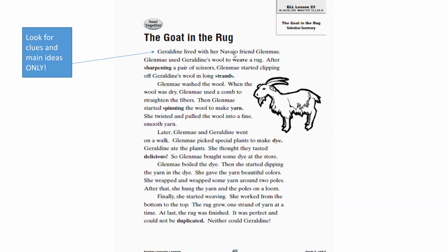Geraldine lived with her Navajo friend Glenmay. So I got the name of the sheep, Geraldine, and the name of the friend, Glenmay, in the very first sentence. Great. Now, what did Glenmay want to do? She wanted to use Geraldine's wool to weave a rug. There you go. This is what she wanted to do. That's the main idea.